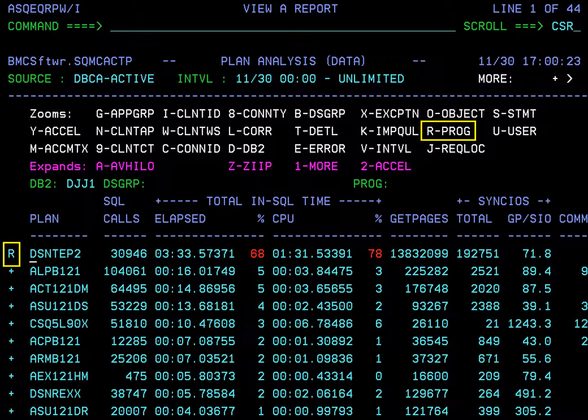We are now viewing the plan analysis report, which is ordered in descending order by total NSQL time. We see data related to the plan that has experienced the largest total NSQL time percentages and additional detail concerning get page and IO information. There are several actions available by using the associated character at the plus sign, and in our example, we will be going to a report by program by placing an R on the line of interest.